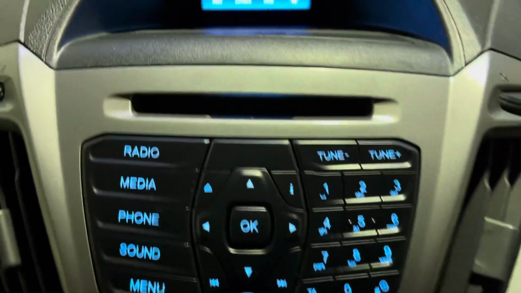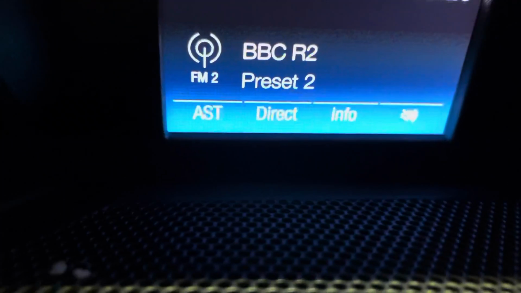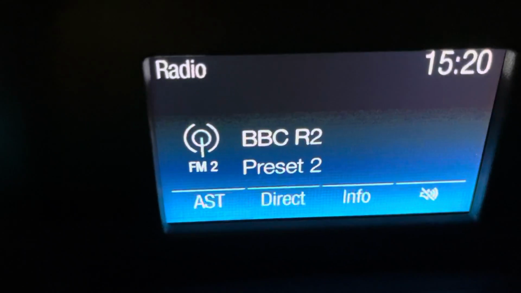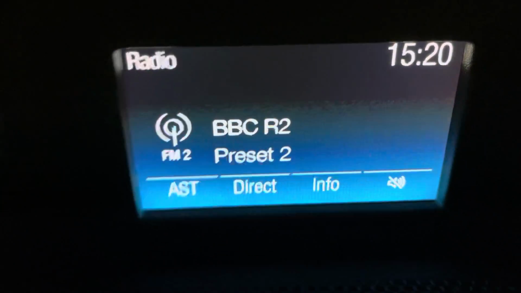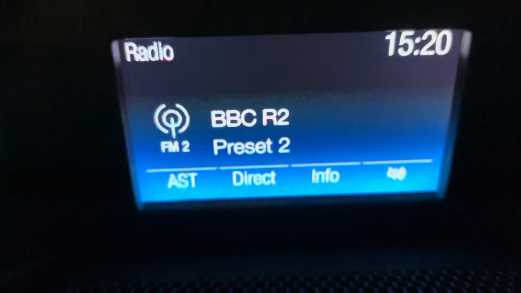This is how to set the clock on your Transit Custom. This is a 2016-2017 model. I'm going to be setting the clock up in the corner and switch it off, the date at the bottom. As you can see, it's a bit out for a 2017 model.